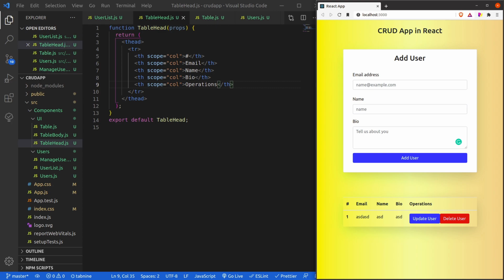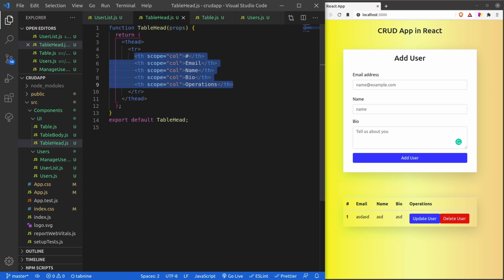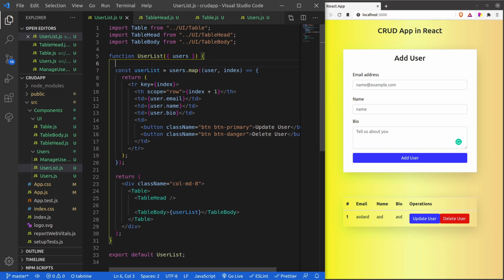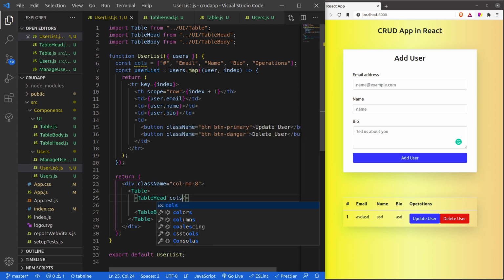I was wondering why we are hard coding our data over here like this. What we can do is pass these columns from a previous component. I can pass the columns as, let's say, cols is equal to hash, email, name, bio, operations. So I have created the columns, and here I can pass the cols this way.